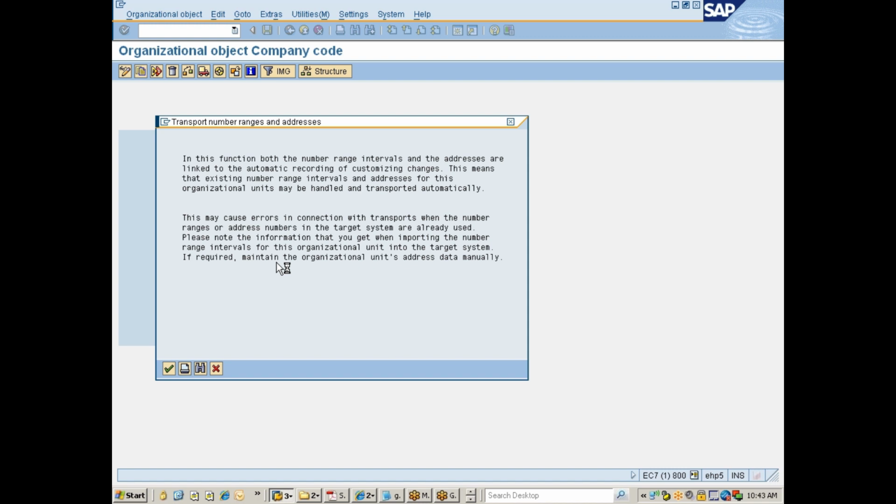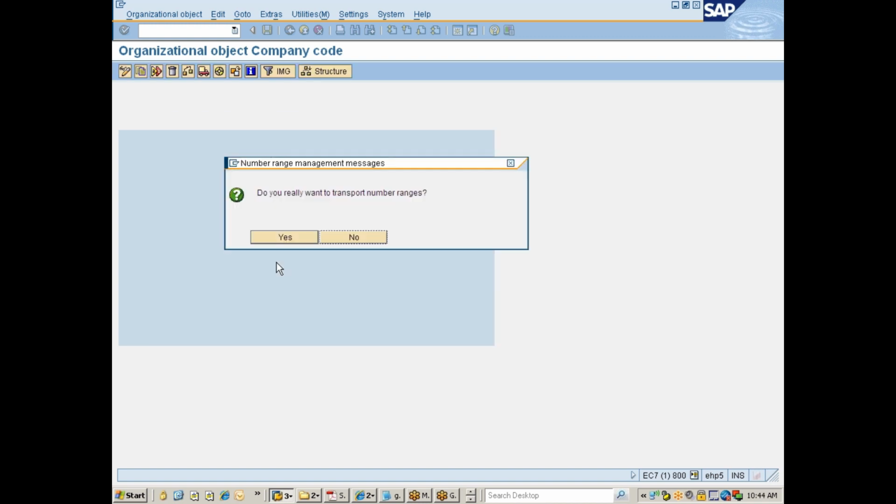Okay. Now you see here, it says the number range intervals and the addresses linked to the automatic recurring customization are not getting copied. Are you okay with it? I would say okay. Do you really want to transport number ranges? No, I don't want to. I want to create my own number ranges.